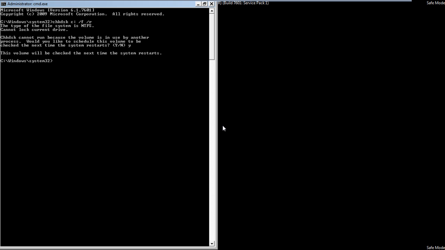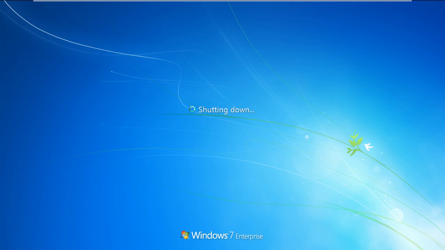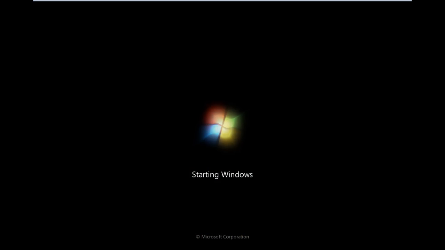Now type the command shutdown -r -t 0 and hit Enter. This command is used to restart the system, while the -t switch is used for the time, and the numeric 0 is used to specify the time in which the computer will shut down. With that done, the system will restart, and the disk check wizard will start.